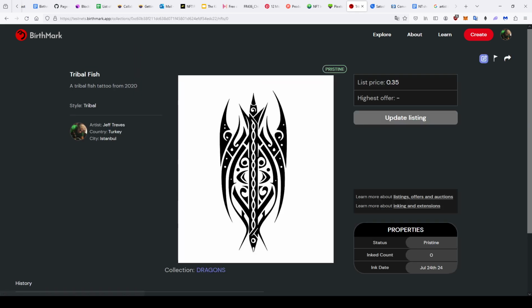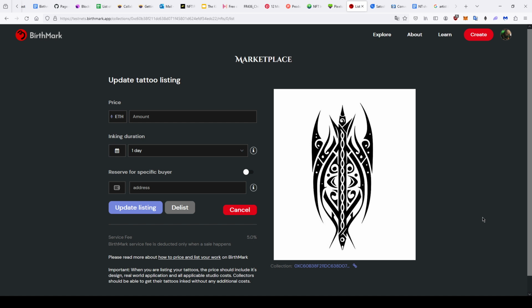And let's go back to tattoo, and let's check update listing. Now, if I want to change the price of this tattoo, or maybe if I change my mind and I don't want to sell this tattoo, I can click on update listing. And if I want to delist, I can click the delist button, which is going to pull the tattoo from my marketplace, so nobody's going to be able to buy it. Or I can give a new price for it.